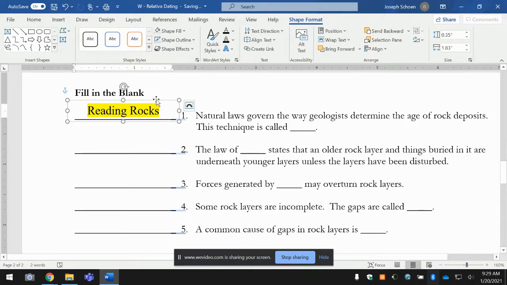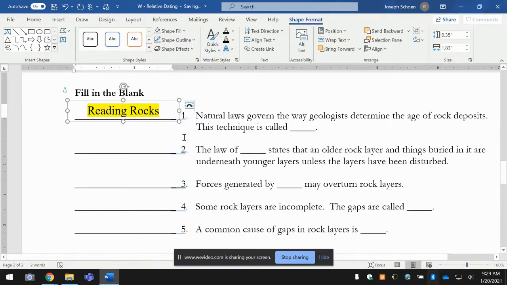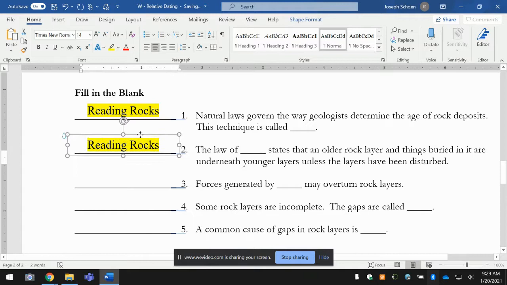Now, what I recommend is clicking on the outside of the text box and copying. So I'm going to click on the outside of the box, so the box is highlighted. I'm going to right click, copy, and then I'm going to click off away from the box and then right click and do paste. And when I do that, it brings up another one. And I can go ahead and, oh, actually this answer is not reading rocks. I have the wrong answer.